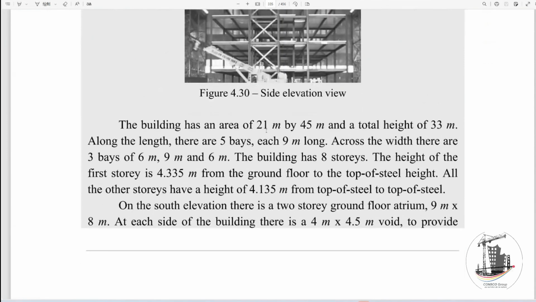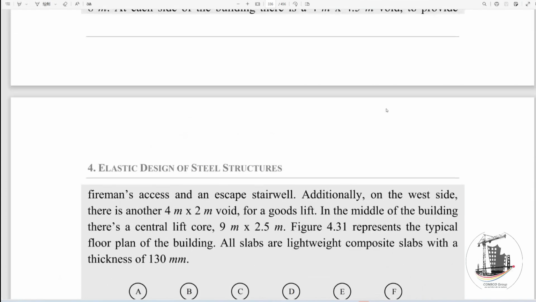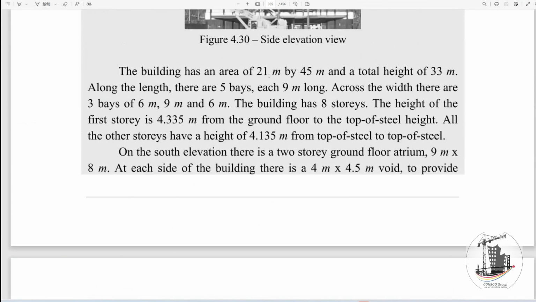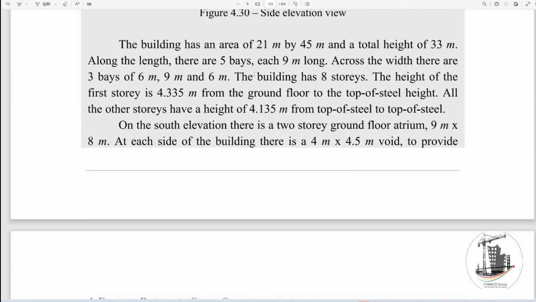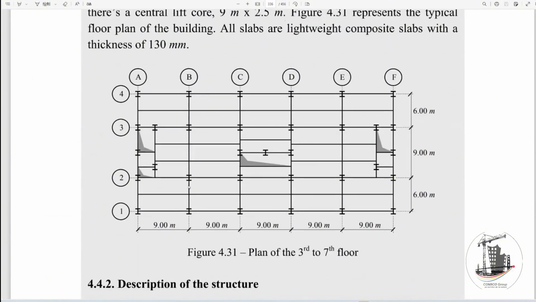So here, I'll go back again. You can see we have 21 meters times 45. This is the total of 45: 1, 2, 3, 4, 5 times 9 is 45. And we have here 12 plus 9, that is 21. So we have 5 bays and 3 bays as mentioned. In the horizontal direction we have axes 1, 2, 3, 4, and in the vertical direction we have axes A, B, C, D, E, F.